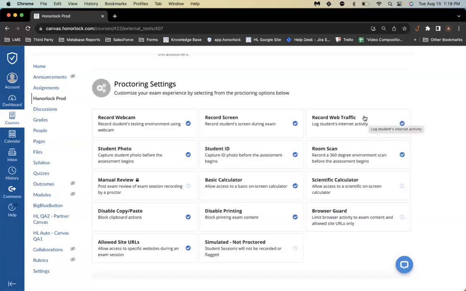You probably noticed I did say Google Chrome specifically, and that is because Honorlock is a Chrome extension for students. So they are required to use Google Chrome as their browser if they're taking an Honorlock enabled exam. So that's something that you definitely want to make your students aware of. Now, that being said, instructors are able to use any browser they would like because they are not required to have the extension installed in order to access this Honorlock LTI here.